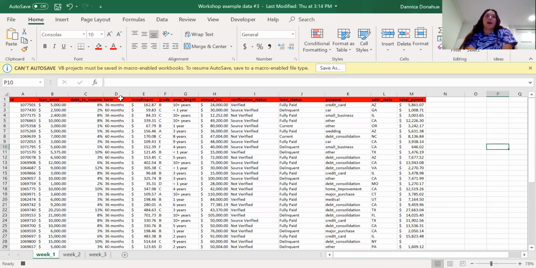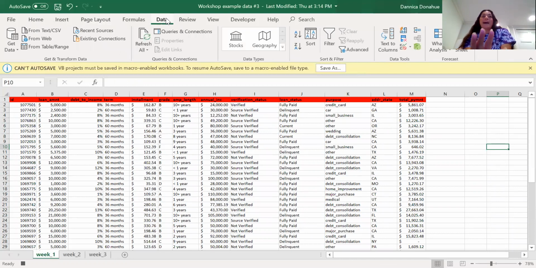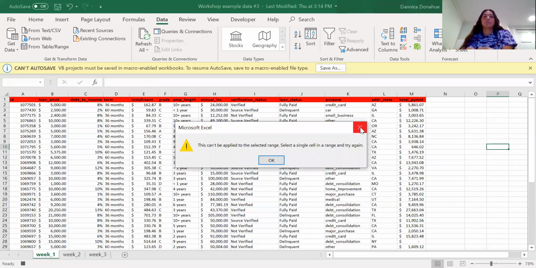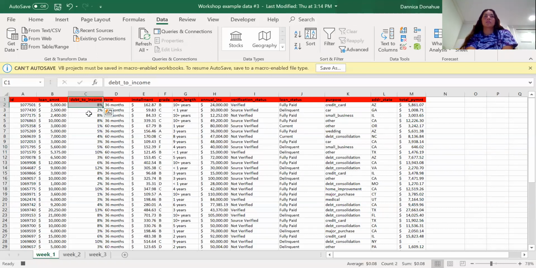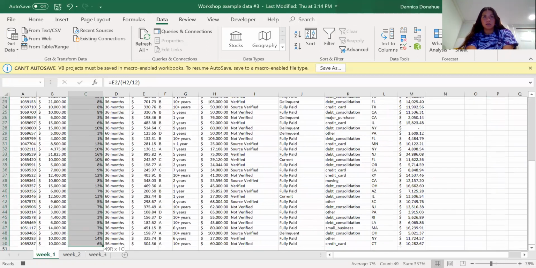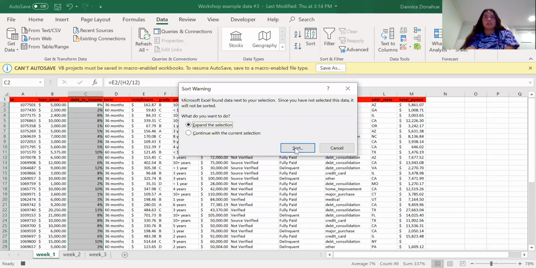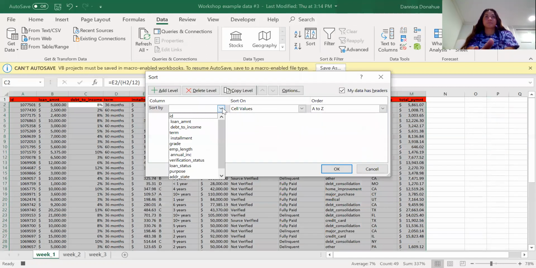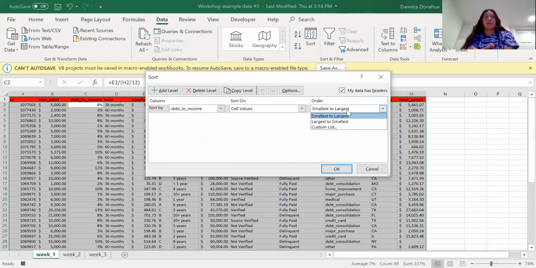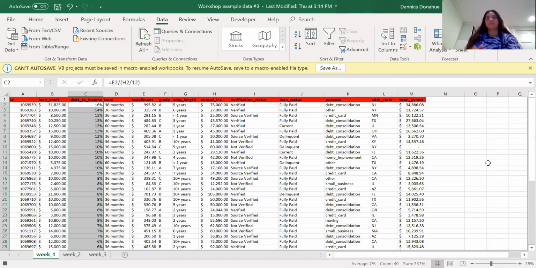So let's say I also want to sort this data from highest to lowest debt to income percentage. So I'm going to go to data, sort. I think you do need to have this column selected. Just like that. Sort. And I want it largest to smallest. Great.